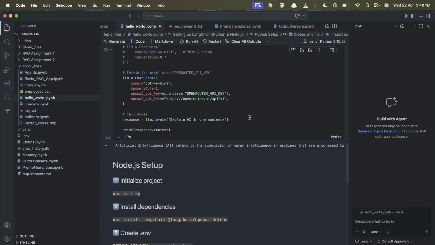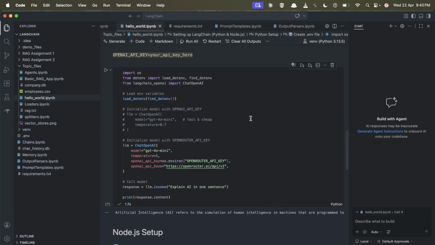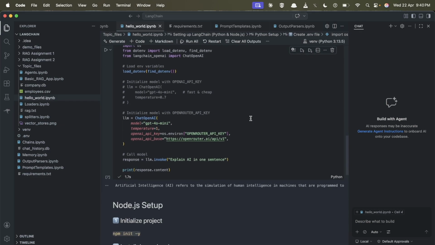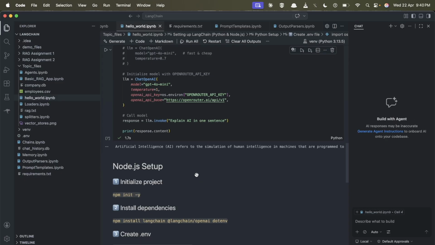Same thing we have to do with the Node.js setup. Currently most of the functionalities about agents, LangChain and LangGraph, all those things, support Node.js and Python. These are mostly supported languages. So similar things you have to do in Node as well.